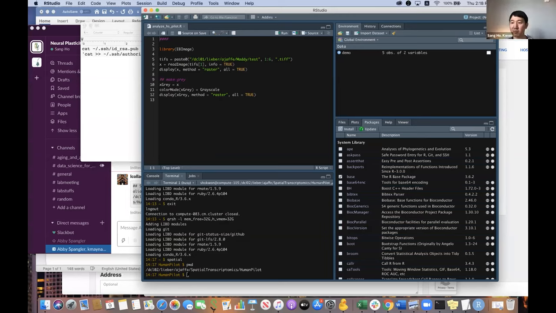Now, why is that? Well, that's because when you type the capital letter R, you're going to open R inside the working directory that you're in. Oh, and so the particular script analyze_hs_pilot.r assumes that you're located in the /dclo2/leader/ajafi/spatial-transcriptomics/human-pilot directory. So now we can open R and run our script.